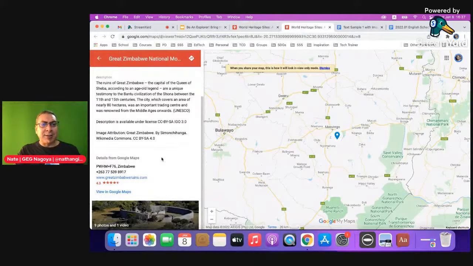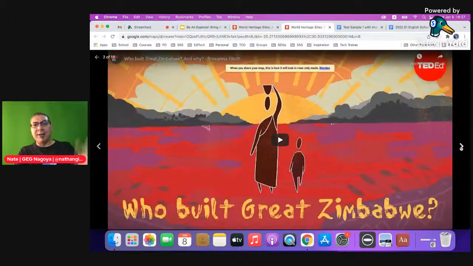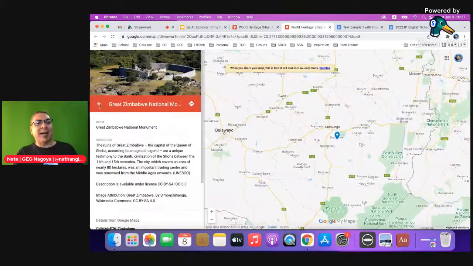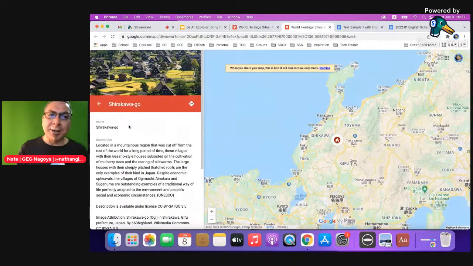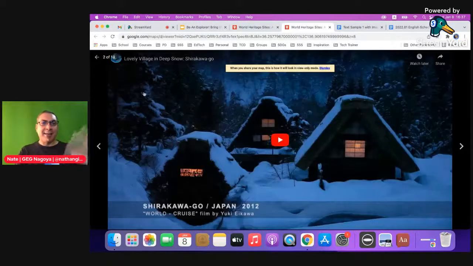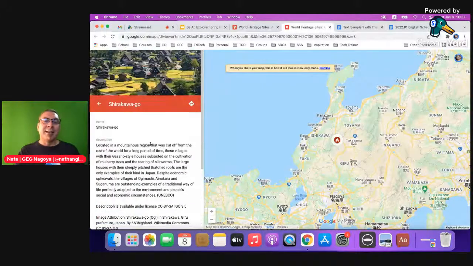Now, if I scroll down here, it's got 9 photos and 1 video already in Google Maps. But if I tap here, that image pops up, and I choose my arrow. Then I get my video. Yay, I love it. So let me go back, and I click back here. And if I want to go to Shirakawa-go, same idea. Click here, click on my arrow, and I've got that enhanced multimedia feeling for my students, and the writing is there.